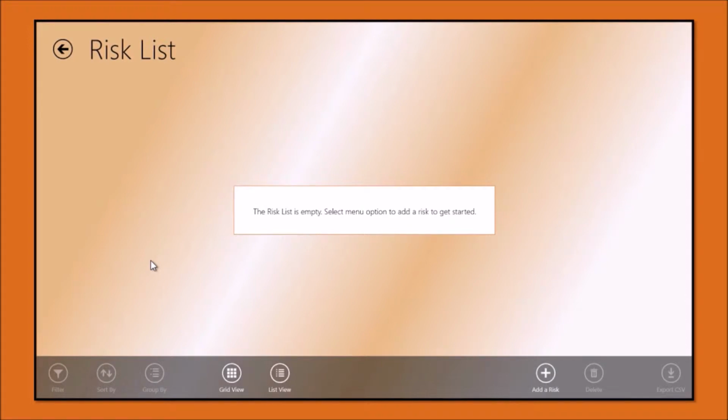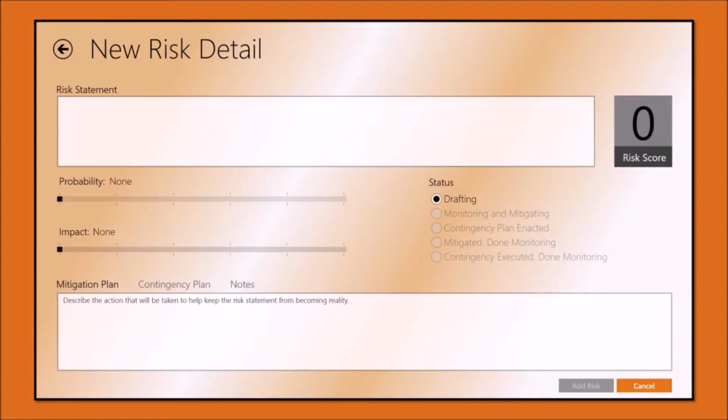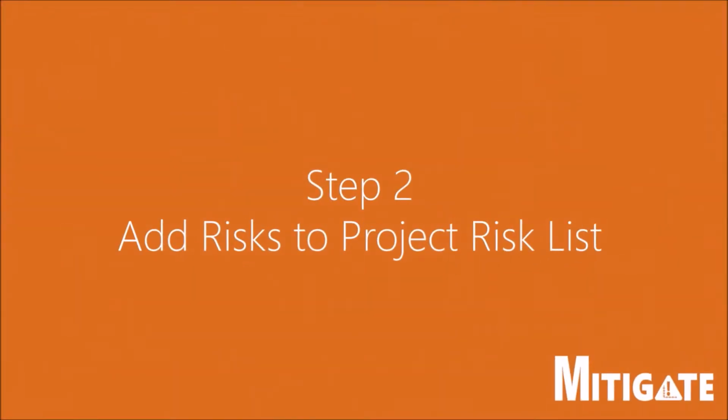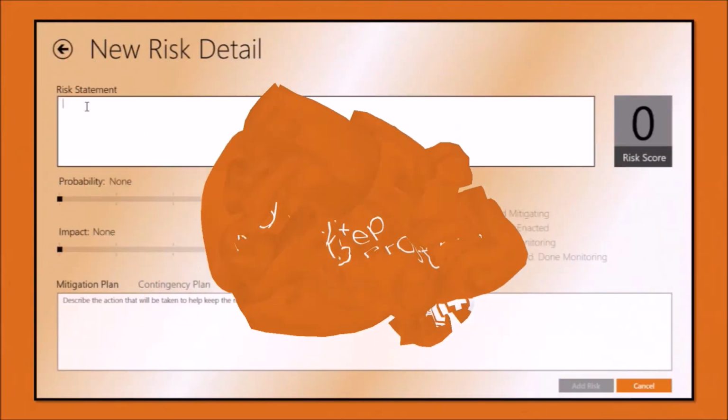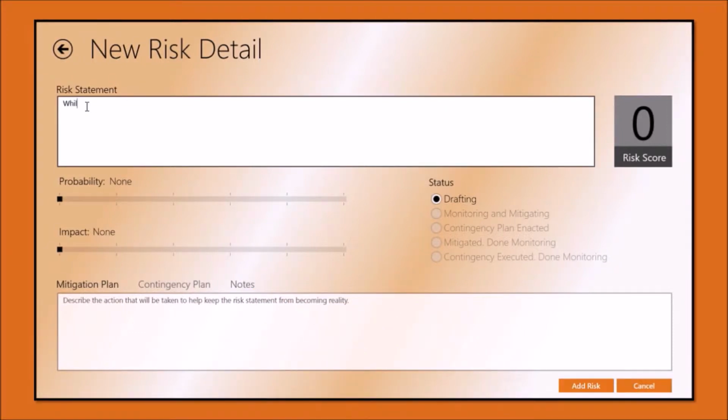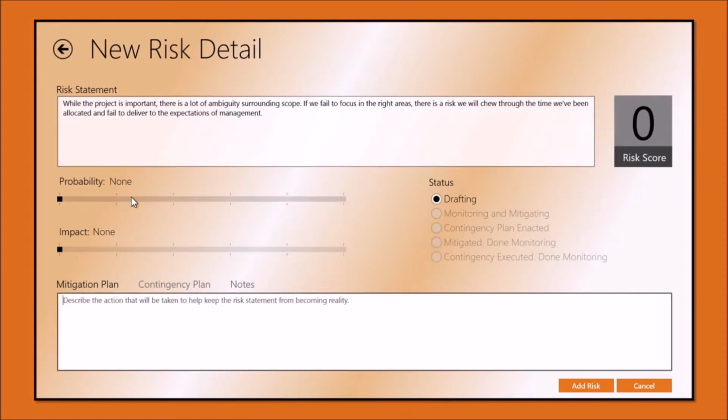The risk statement is a brief description of something that could happen, which might impact the successful delivery of the project. Using the probability slider, capture an assessment of how likely it is that the stated risk will actually become reality. Similarly, use the impact slider to capture your assessment of how big an effect the risk would have if it does in fact become reality. Note that once you have a set value for probability and impact, Mitigate calculates a risk score for that risk.